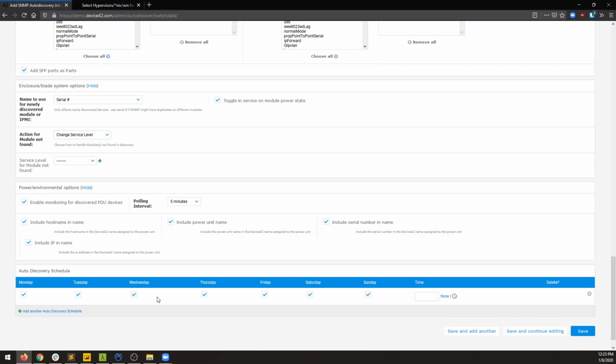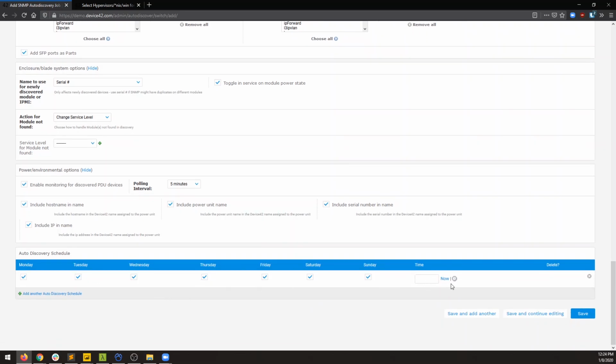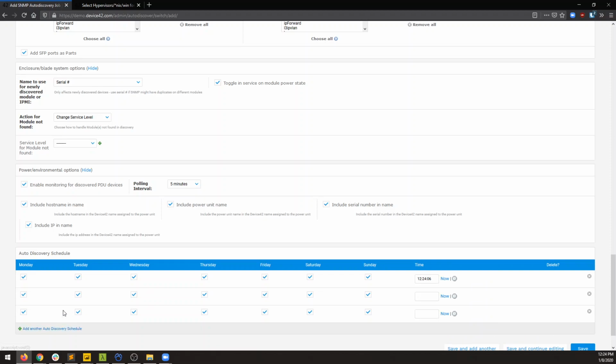Finally, at the bottom is the auto discovery schedule. It's important to set this so that the discovery runs periodically. You could either set it to the current time or pick a couple convenient times here, or you could specify a specific time. You could also add multiple discovery schedules. These are the full discoveries, so these will run in the whole range and create new devices that are found. And then the polling interval is important to track power monitoring on a periodic basis, which will capture that data much more frequently.